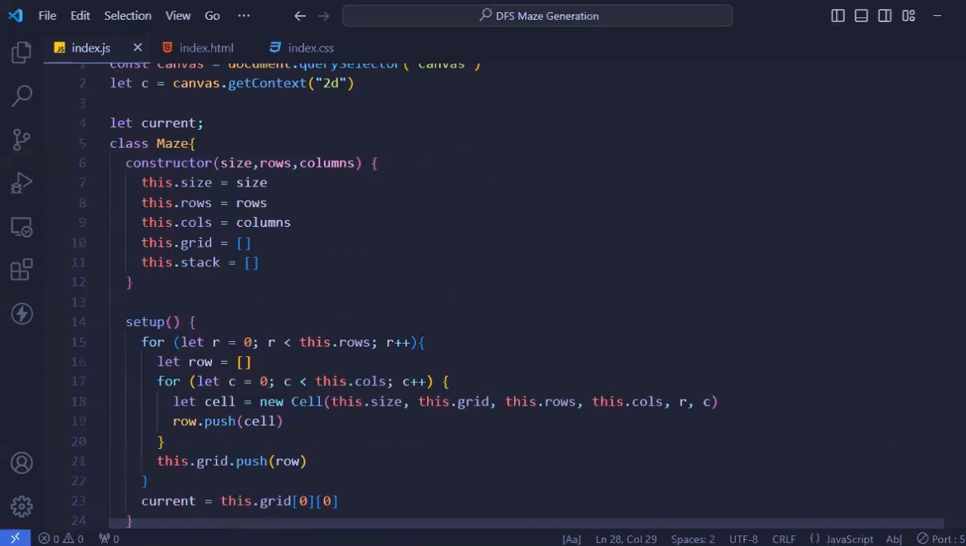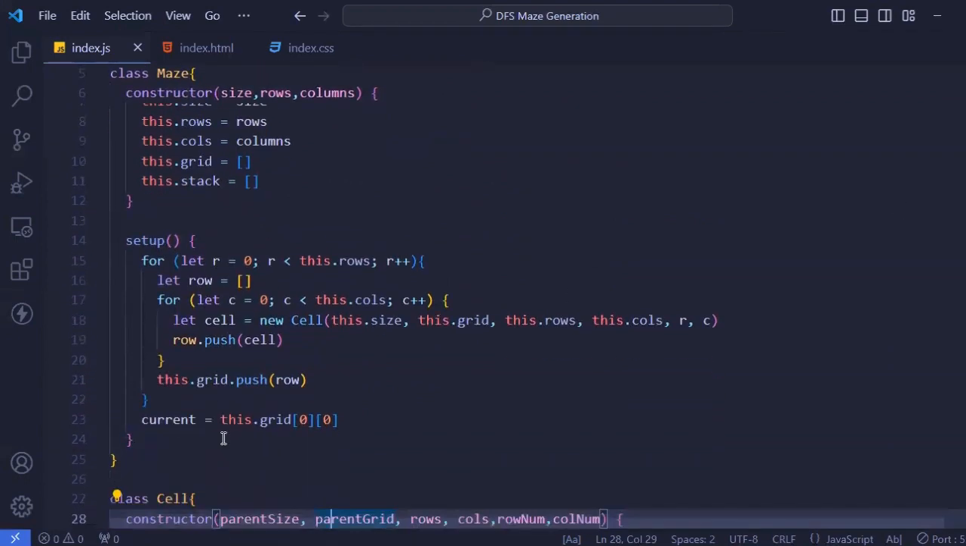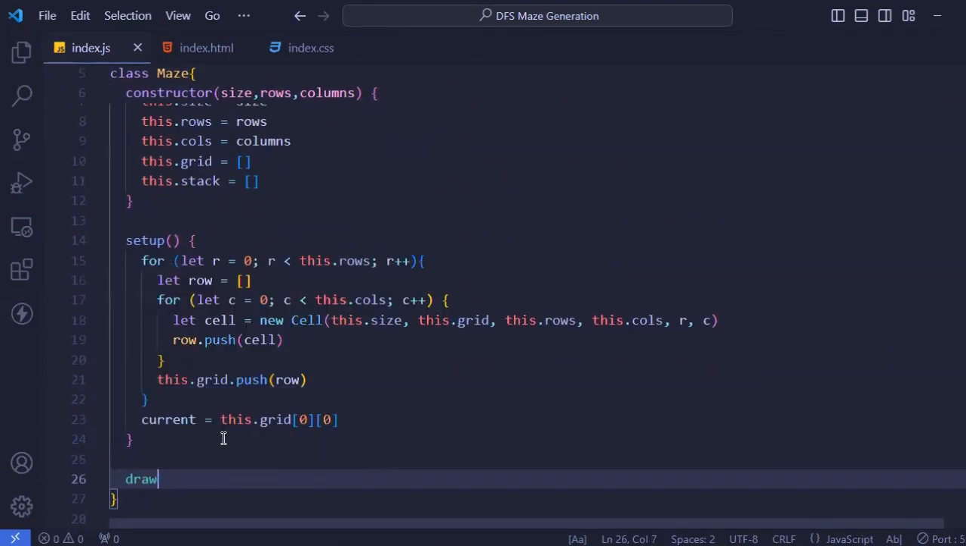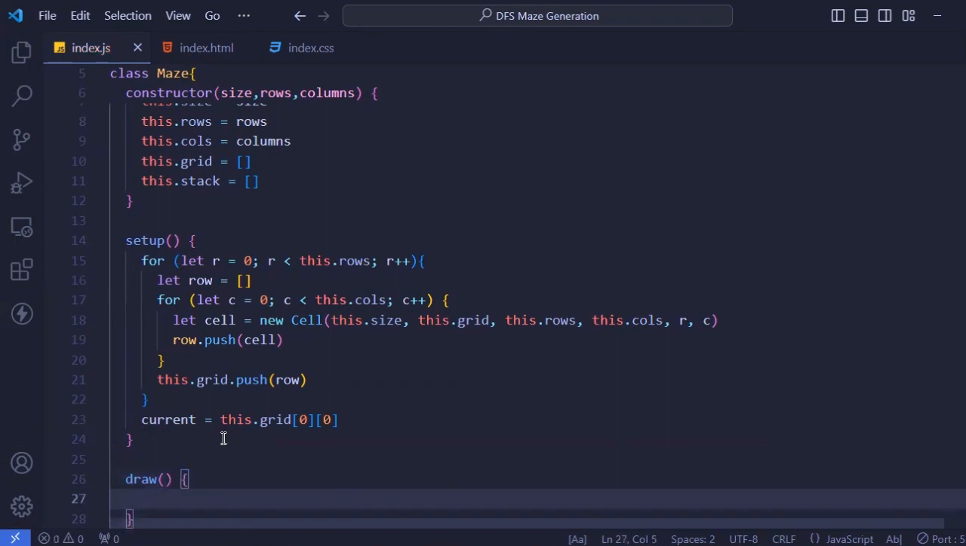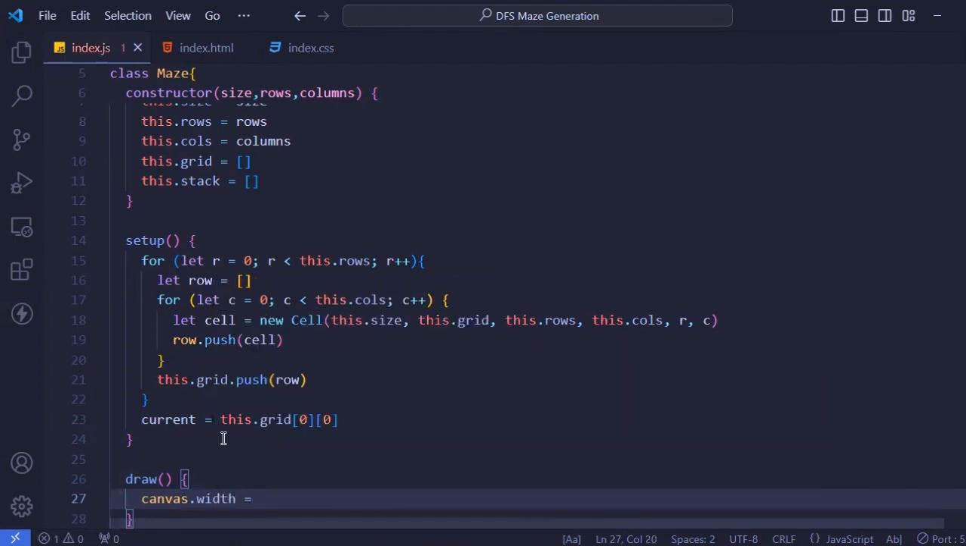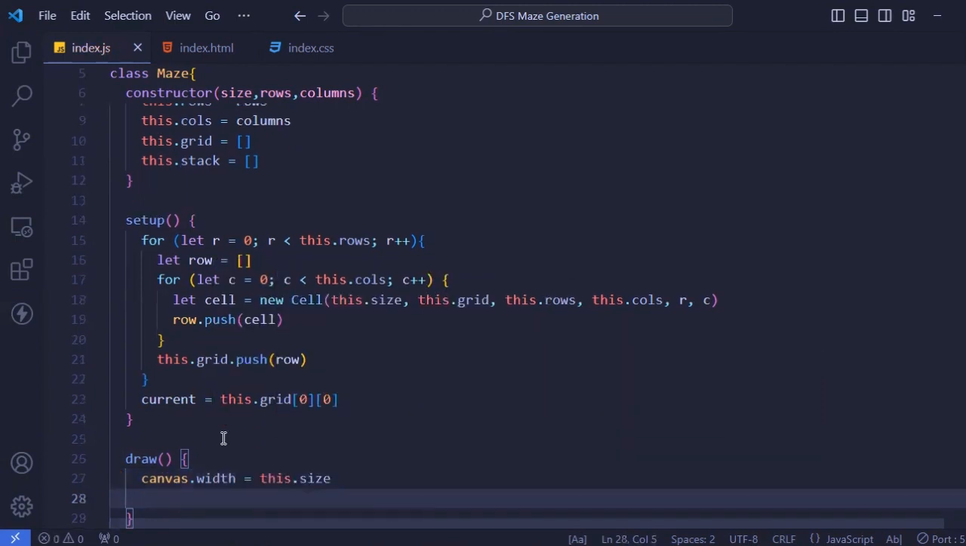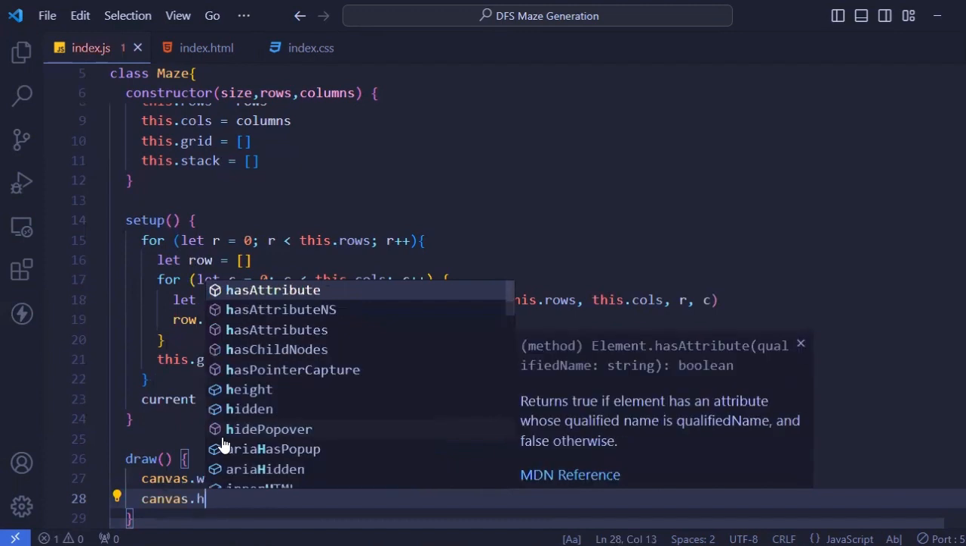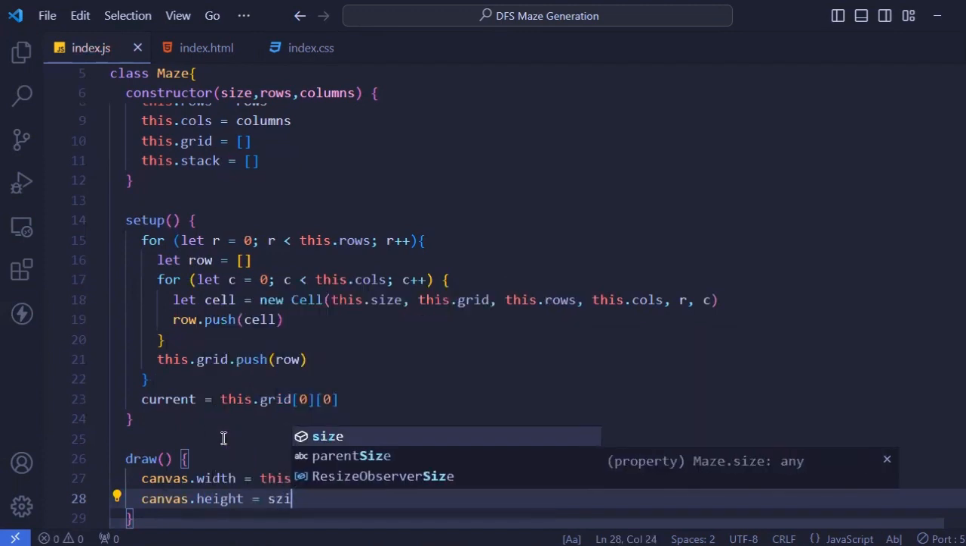Okay, so now we need to draw the actual canvas. For that, we'll have a draw method in our maze, and we're going to define the canvas's width as the size and canvas's height as the size.